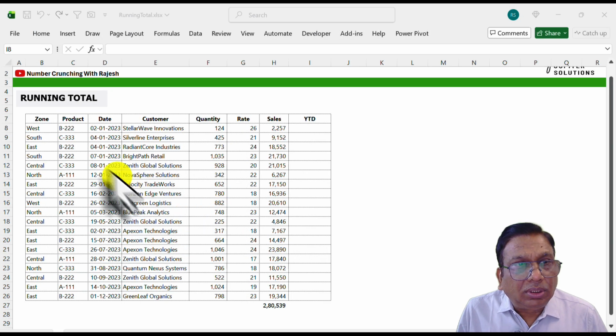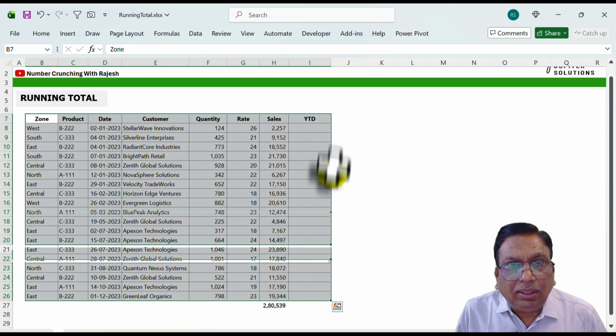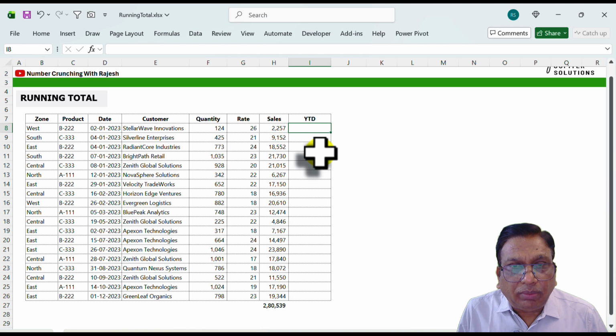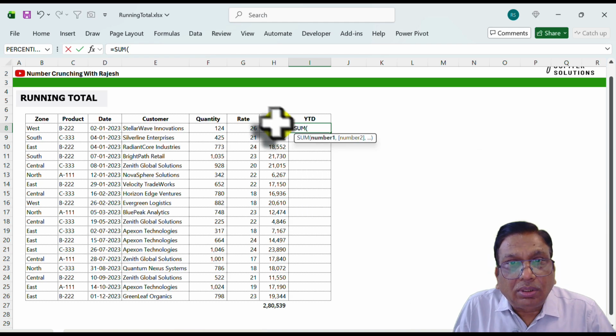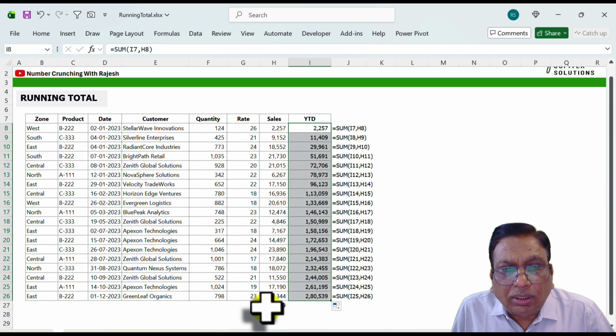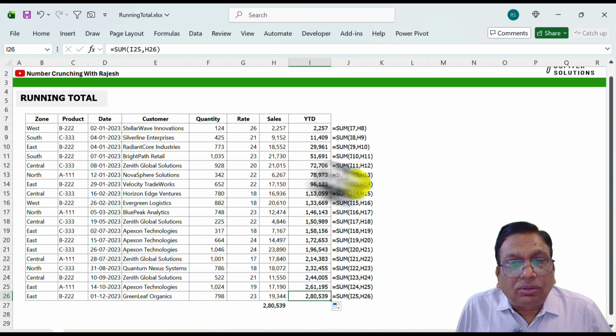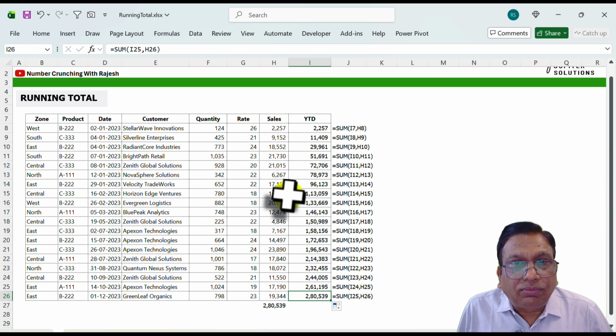We will use this data for applying running total. Here we need to apply running total for the sales. We can use this one and our total and YTD is matching. So this formula is the best and fastest one, as for each row, we need to evaluate only two sales rather.